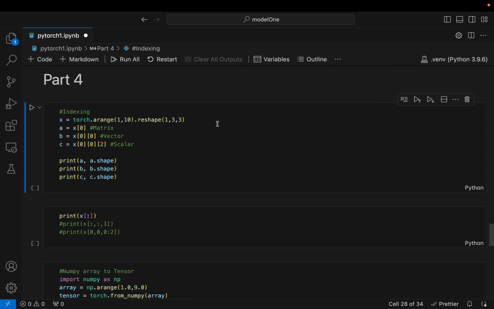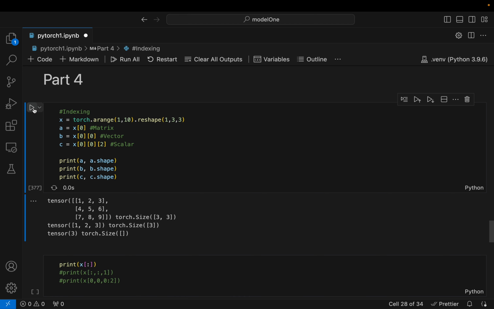I want to make a 1x3x3 tensor. To find the information in the first, the second, and the third dimensions, I need to use indexing. So I'll be using these brackets right over here. Let's see what I get. In the first dimension, I'm left with only one 3x3 matrix, which is just this.